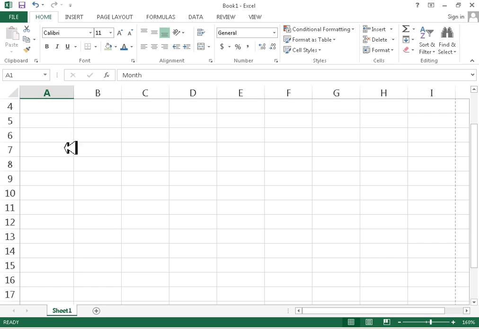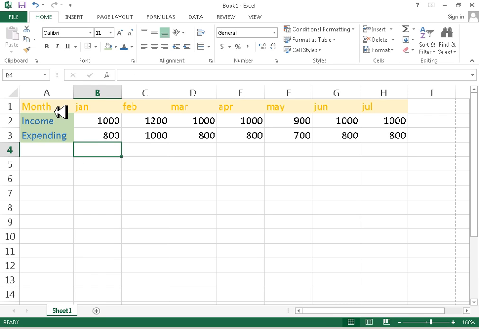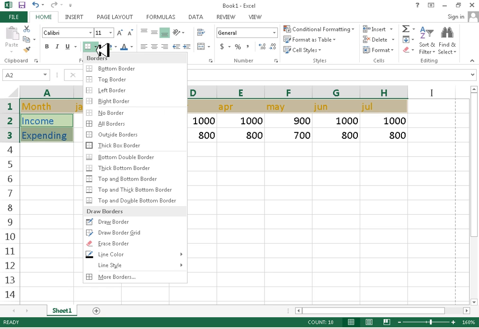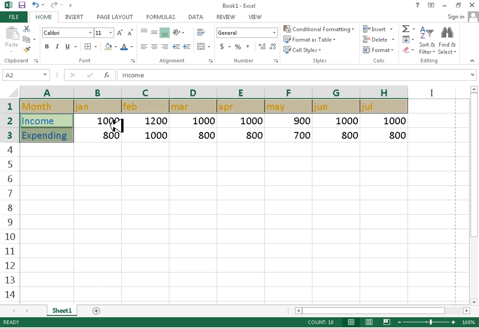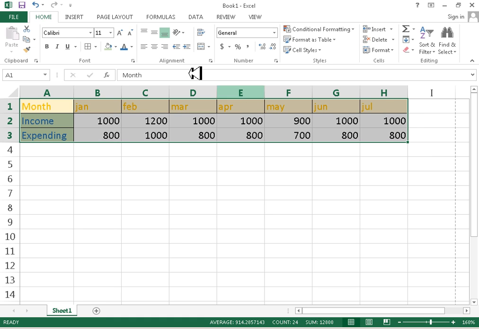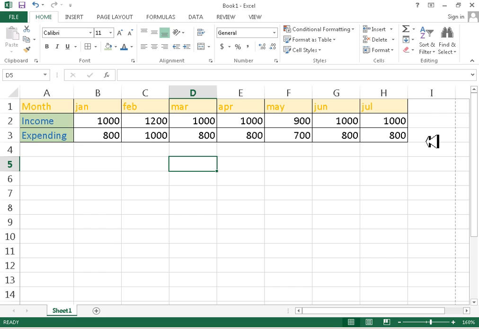But it doesn't look really beautiful. So how to make it? Let's say I'll select this one, control, and this one. I'm gonna go in here to this borders drop down, click on all borders, and now you see it looks beautiful. And if I do it with all of them, yeah, looks beautiful.